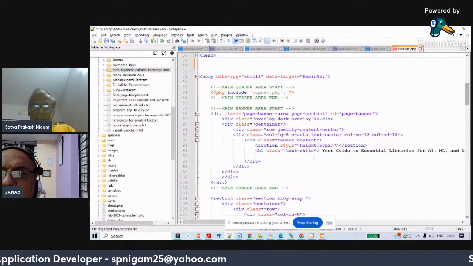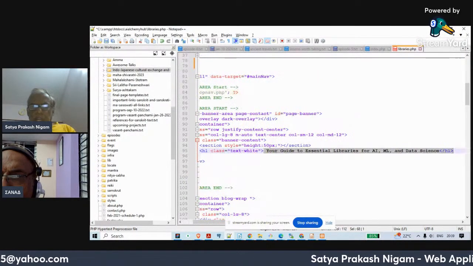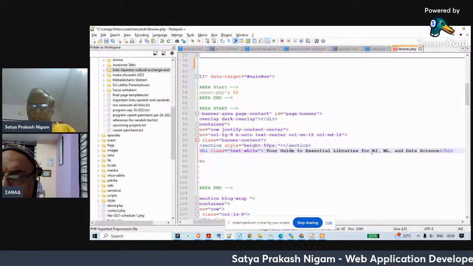Now what is there? Let us correlate them. Your guide to essential libraries for AI, ML, data science.